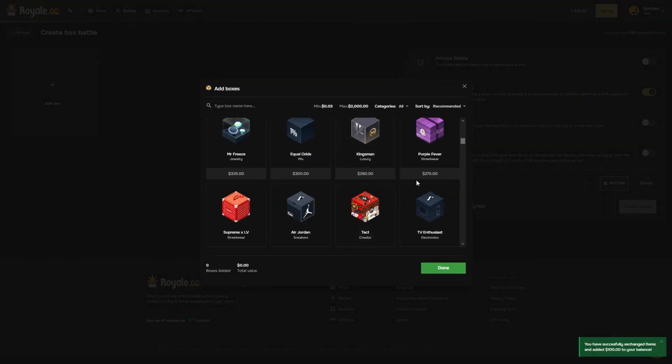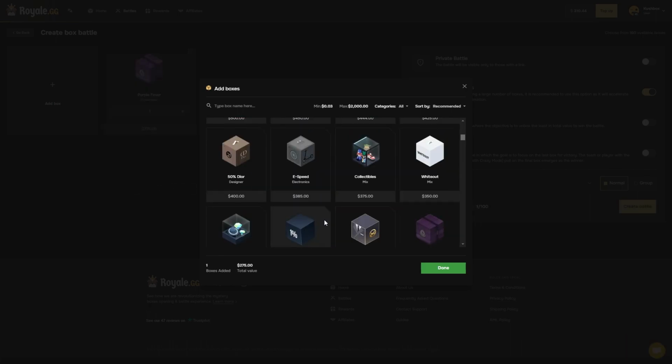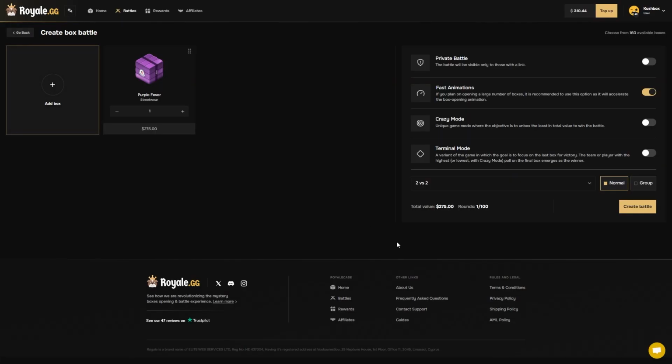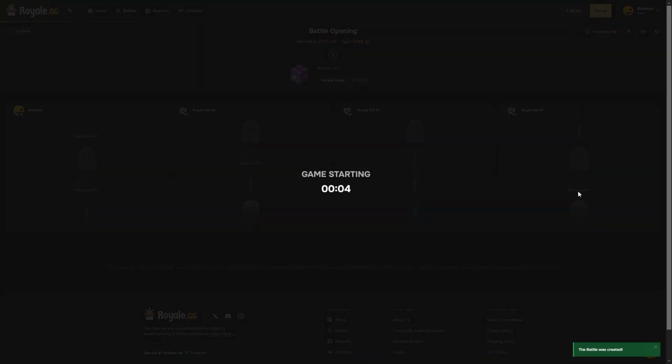This is my first time ever opening this case on this channel. This is probably one of the most expensive cases that I've opened. Actually, I think I've opened this scooter case before. Either way, 2v2. Let's try it out. Turn fast animations off of this. This case is insane. You guys will see. Unless I pull bottom item, then it's not insane.